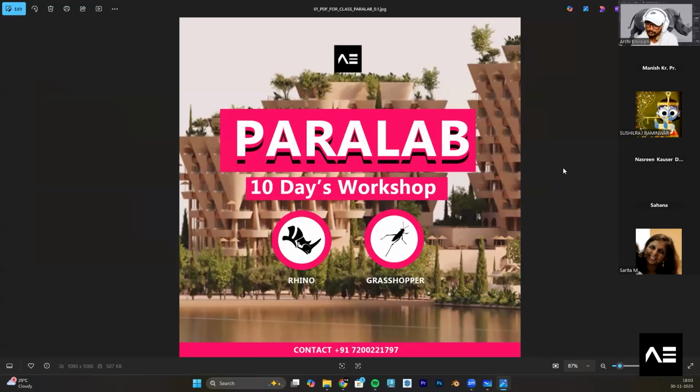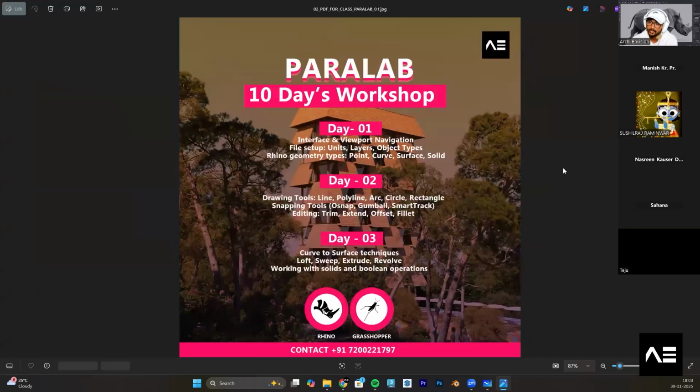This is what you have enrolled in and been looking for. We will have a day-wise lookup of what we will do on day one, day two, day three, and it will have a basic introduction of viewport navigation, units, layers, and object types. This is how it has been structured in a simple way. I'll quickly rush through the overall things happening over the 10 days.